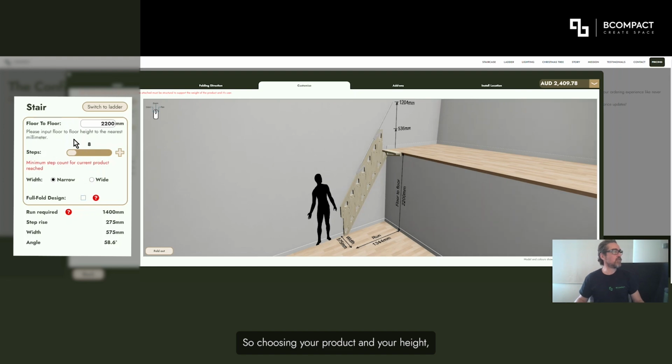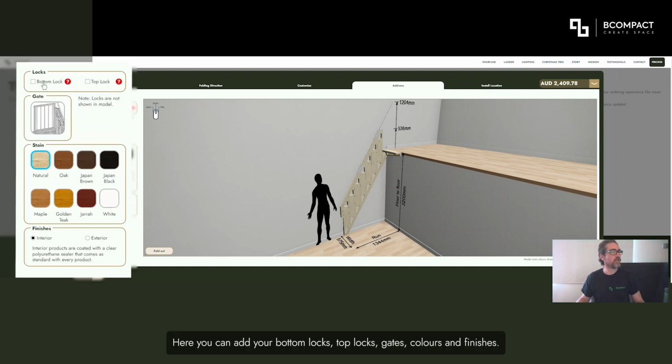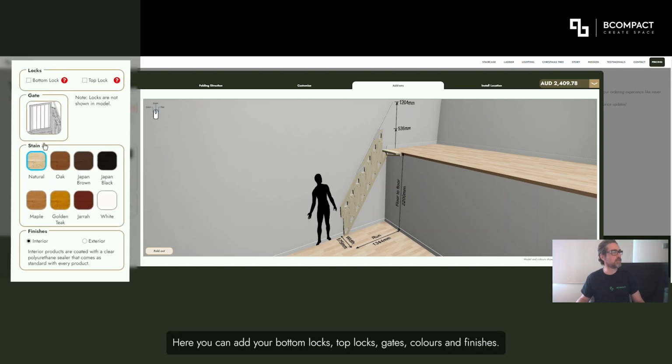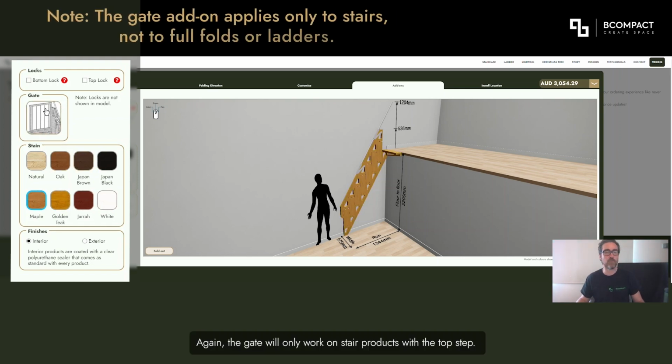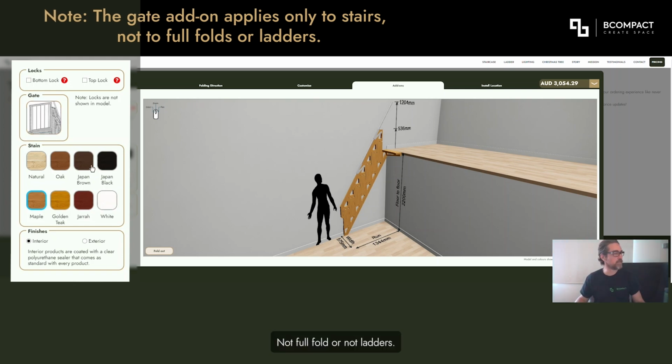So choosing your product and your height, everything seems correct. You can see your details on the left also. You can click on the next button or the tab at the top for add-ons. Here you can add your bottom locks, top locks, gates, colors, and finishes. Select what you might want, see it update accordingly. Again, the gate will only work on stair products with the top step, not full fold or ladders.